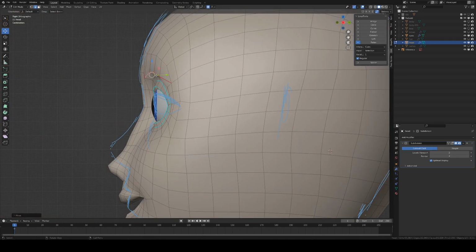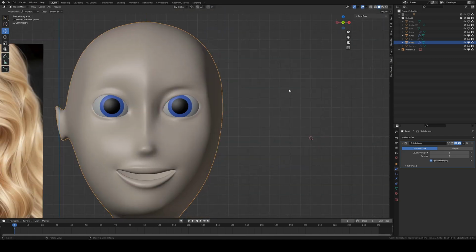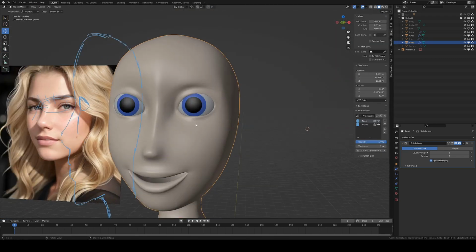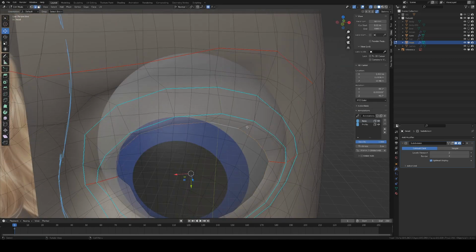I marked a seam to define where the brow will sit. You generally want to have the eye itself be concentric loops, with the loops of the brow sitting on top of those. The brow loops will run across the forehead and around the temples.